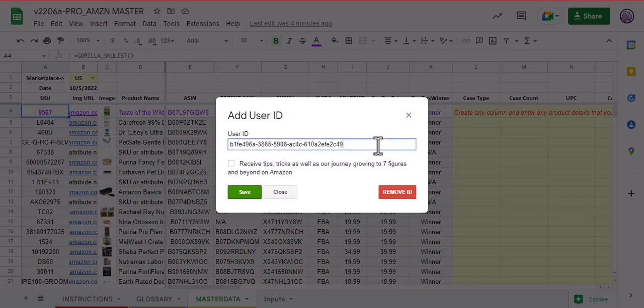This is the user ID that I'm using. You just have to type yours in or copy paste it. Once that's done, click save. In case the save button doesn't work, you need to do the same in incognito mode of your browser.